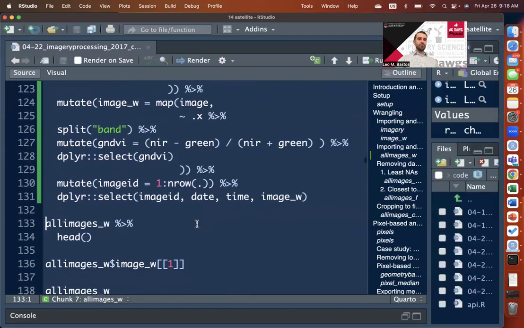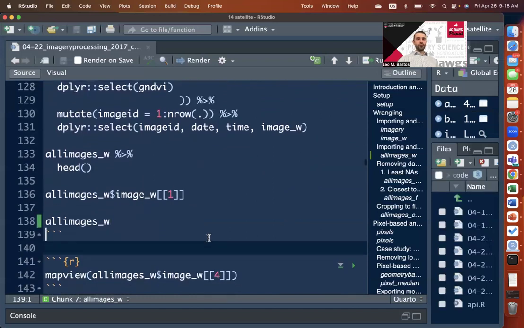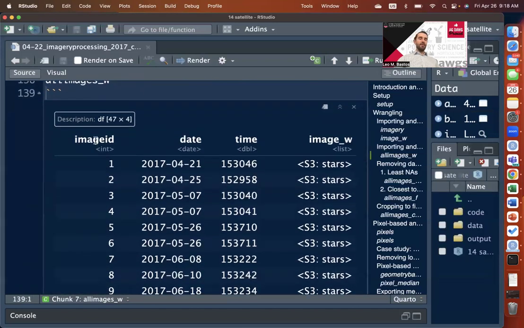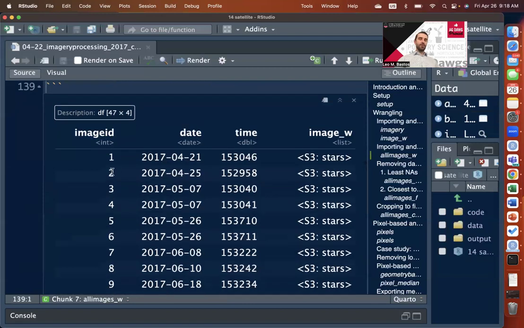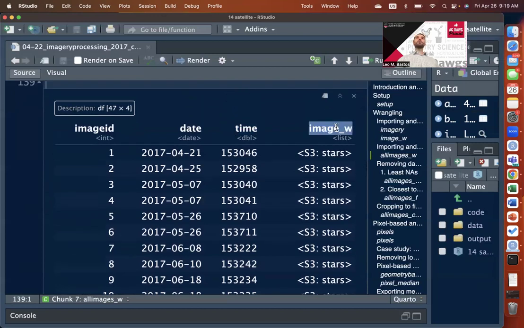We're going to explore this a little bit. So if you just print this object right below, now you have an image ID column that goes from 1 to 47. We have the dates, we have the time, and we have that image W, which is that stars object that we had before.